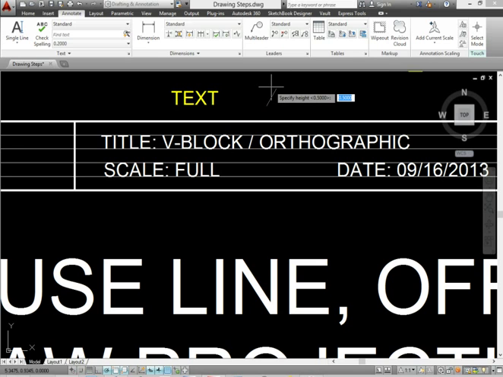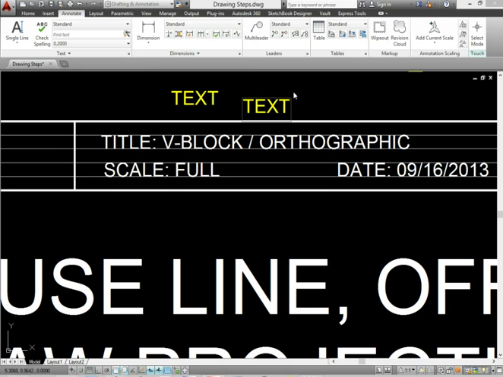Okay, see that right there? It says specify the height. You might not see that with polar tracking on, so let me take polar tracking off. You type in the height of the text, 0.125, enter. The rotation angle is 0, hit enter. And now you can start typing text. Okay, and the text command stays active until you hit enter again.